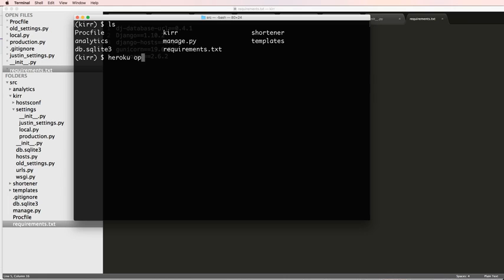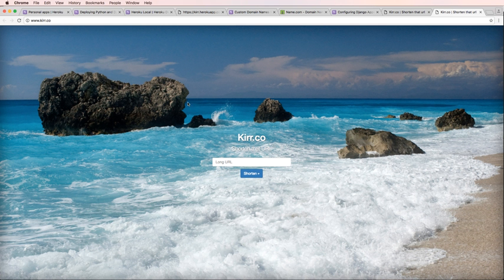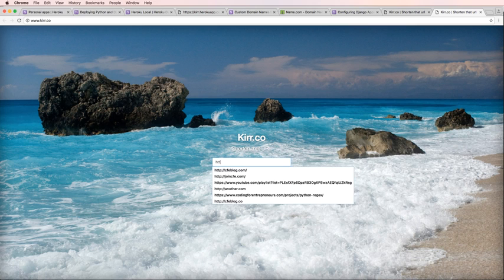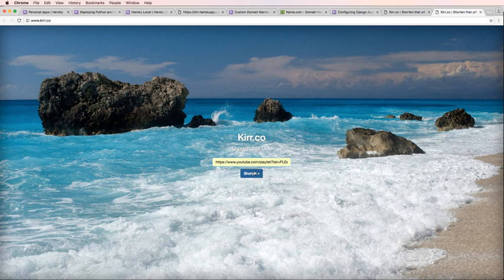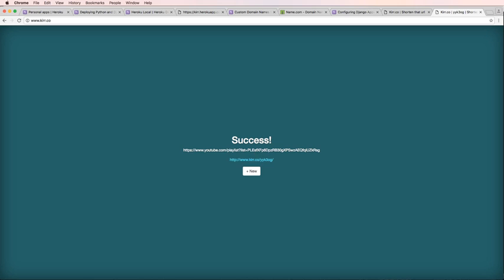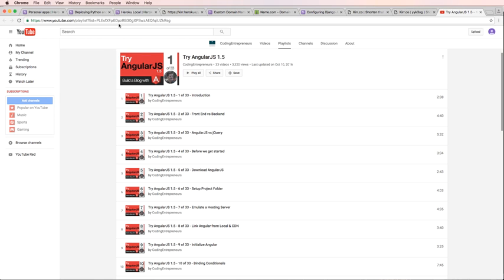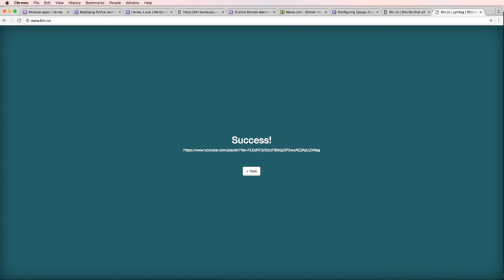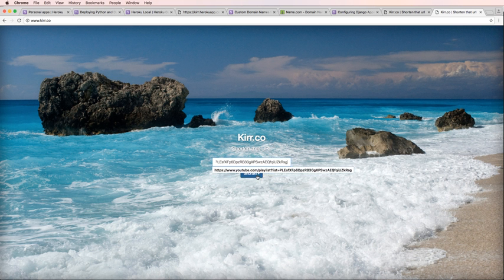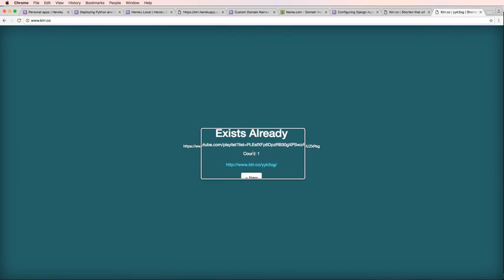Now we'll do Heroku open. And this should take us to cur.co. We can put in our URL here now. We'll put in that YouTube playlist. I'll hit shorten. And success, it was created. So now if I click on this, I'll go ahead and open it up in a new tab. Should redirect me. It did it. And we can also now go back into this to see how it's doing by going to new, paste that in, hit shorten, and we see that we've got 1 count here.